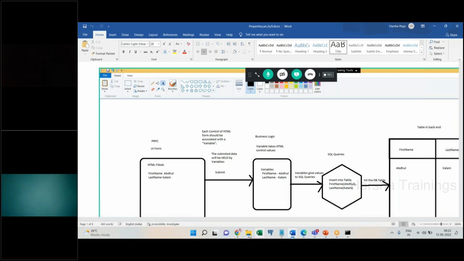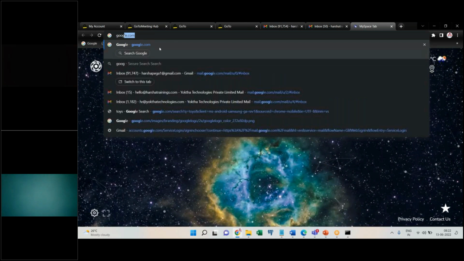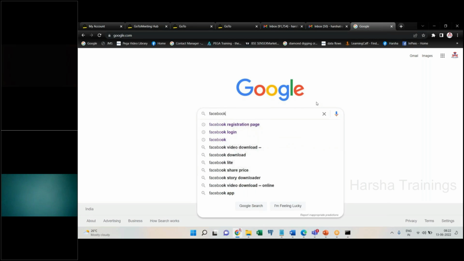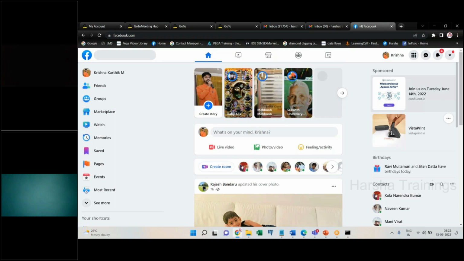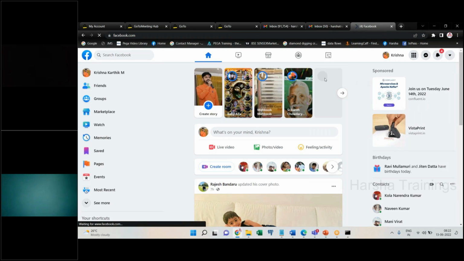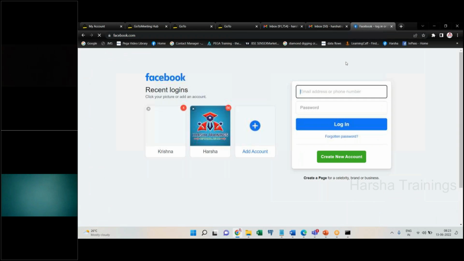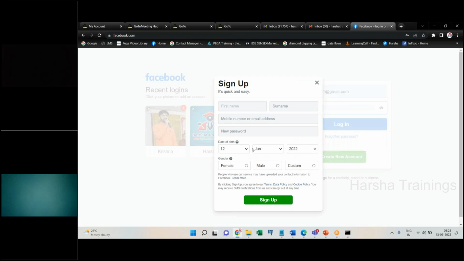Let's say, for example, Facebook sign up. I am going to sign up for Facebook. I'll have to log out in order to get the sign up form. Create a new account. Here you go, the sign up form is there.